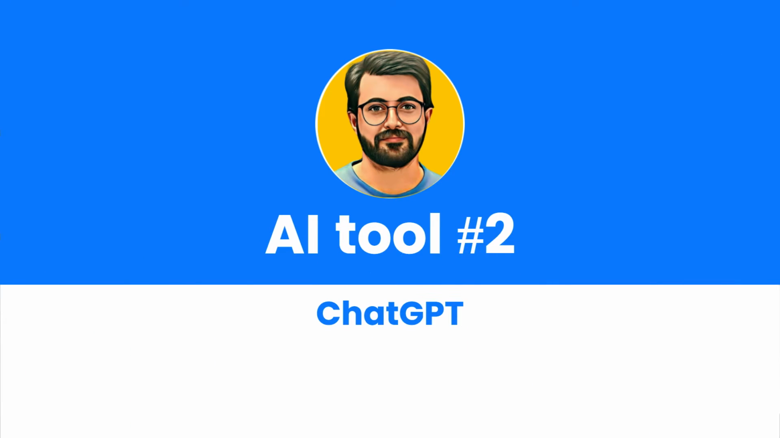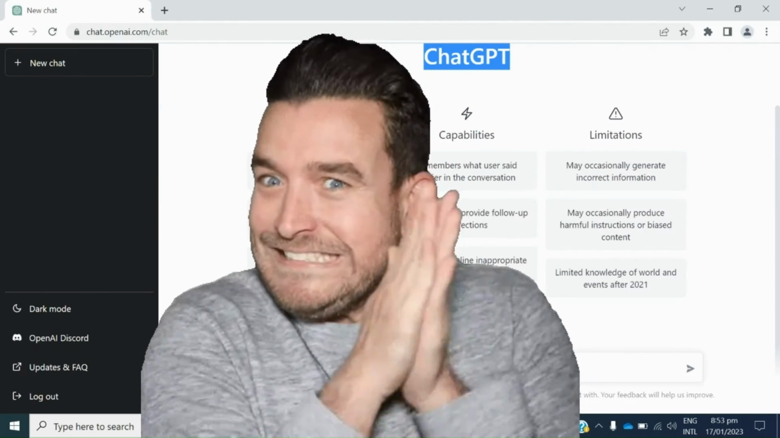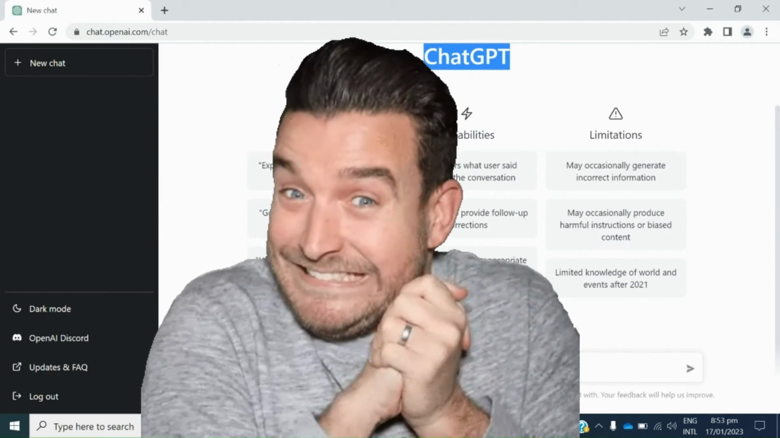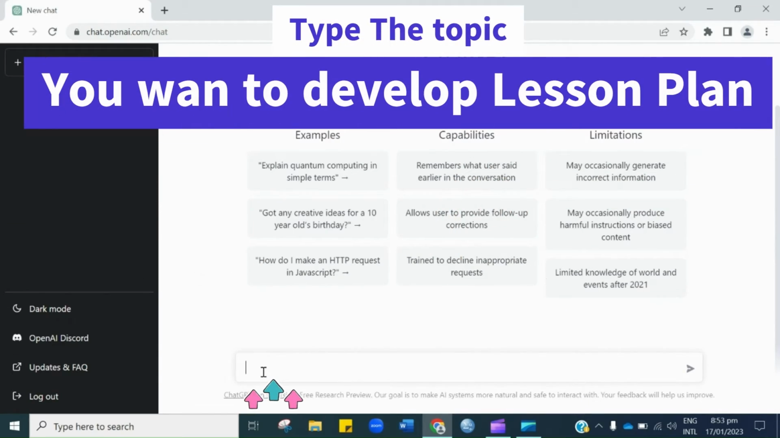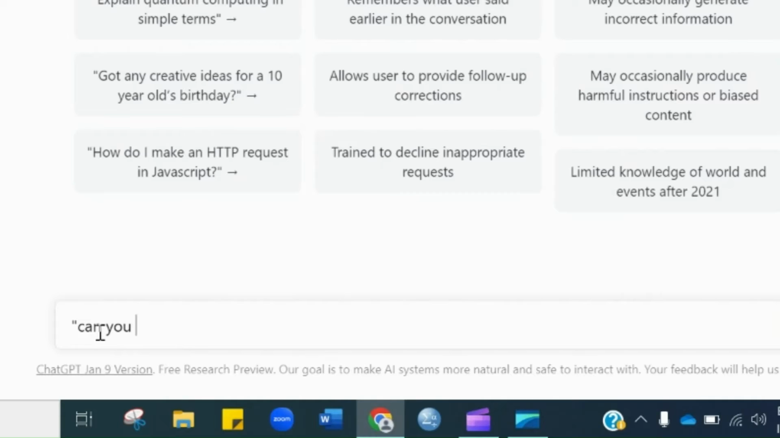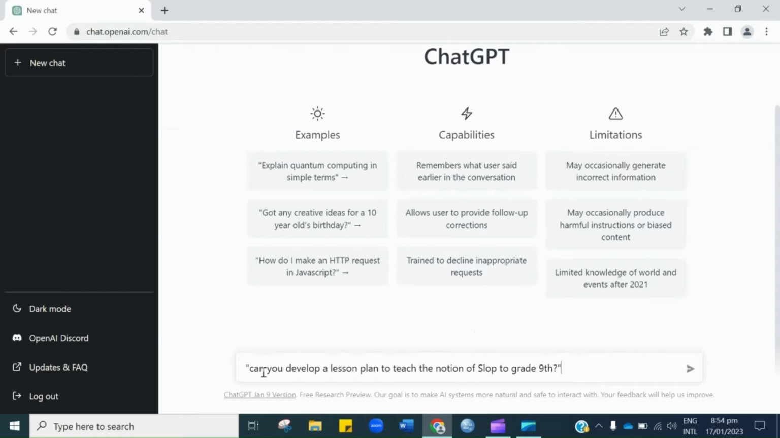Now let's dive into discussing the second free AI tool, which is ChatGPT. Yes, you heard it right, this free AI tool can also be used by teachers for various purposes. So, let's explore how this can be used by teachers. Let's suppose I want to develop a lesson plan around the concept of slope for grade 9. I will type it in the prompt bar, it will process and generate auto-response.